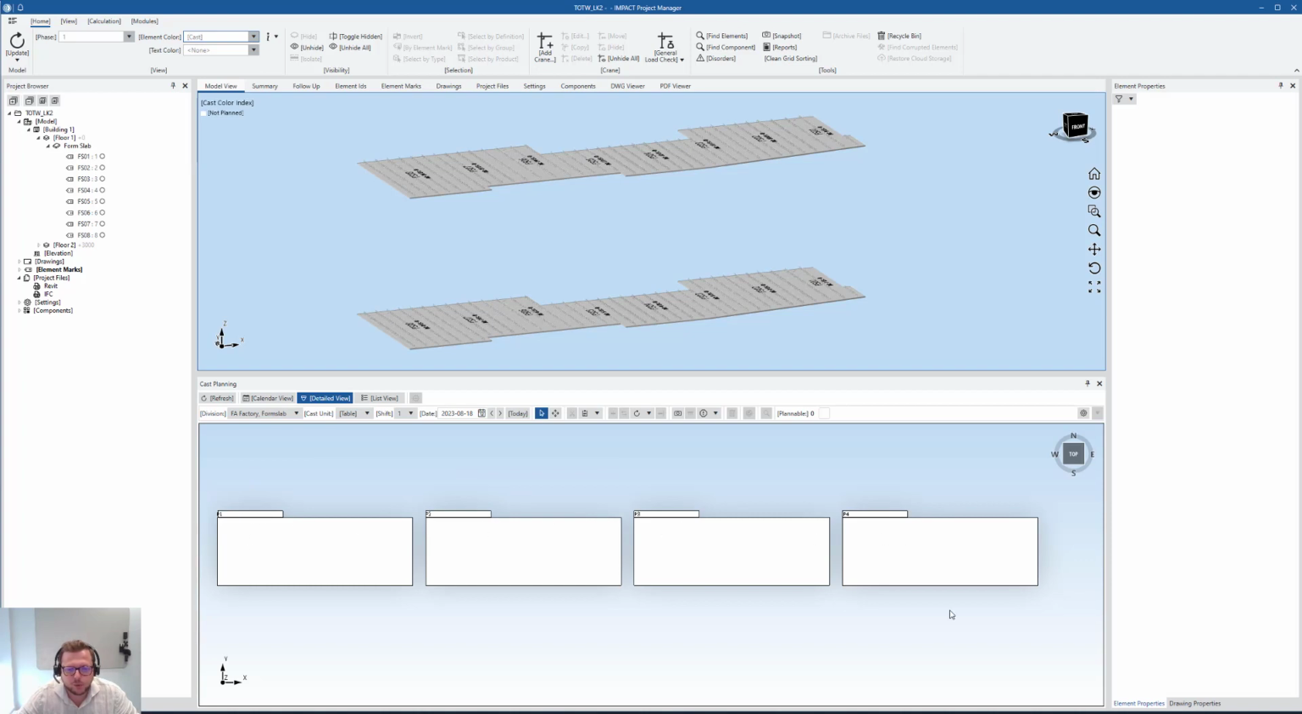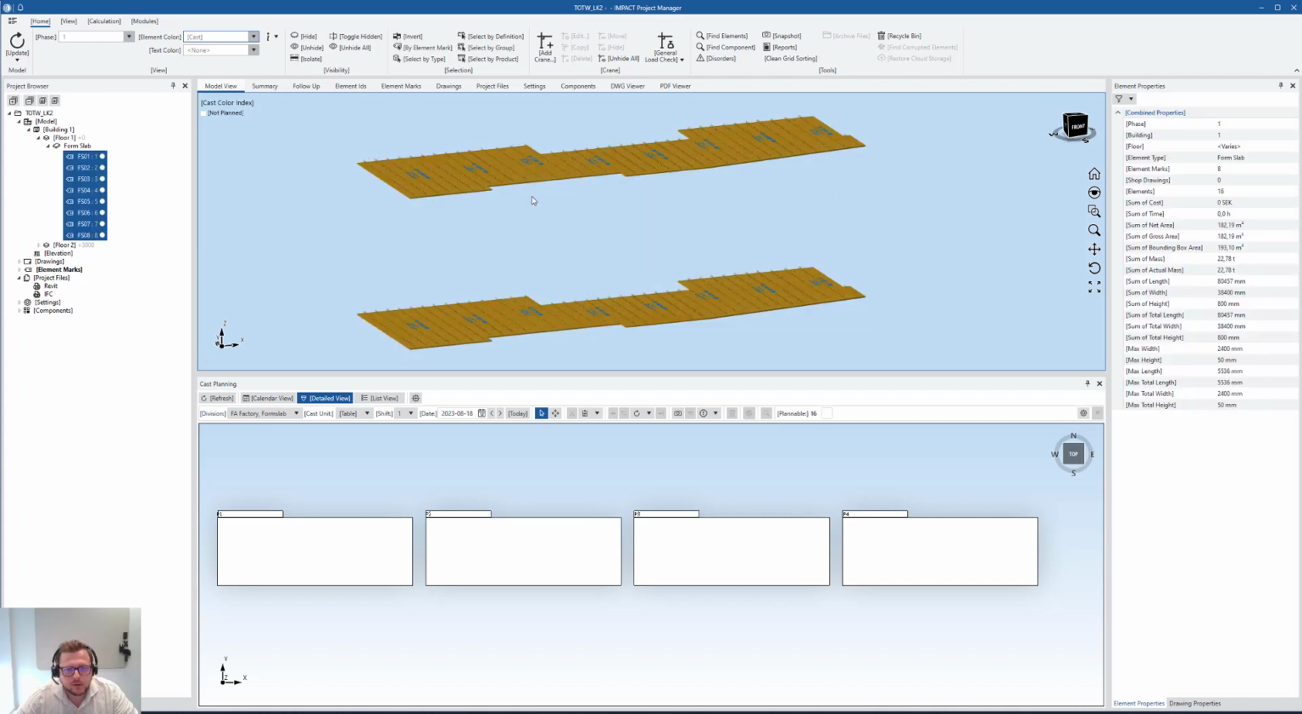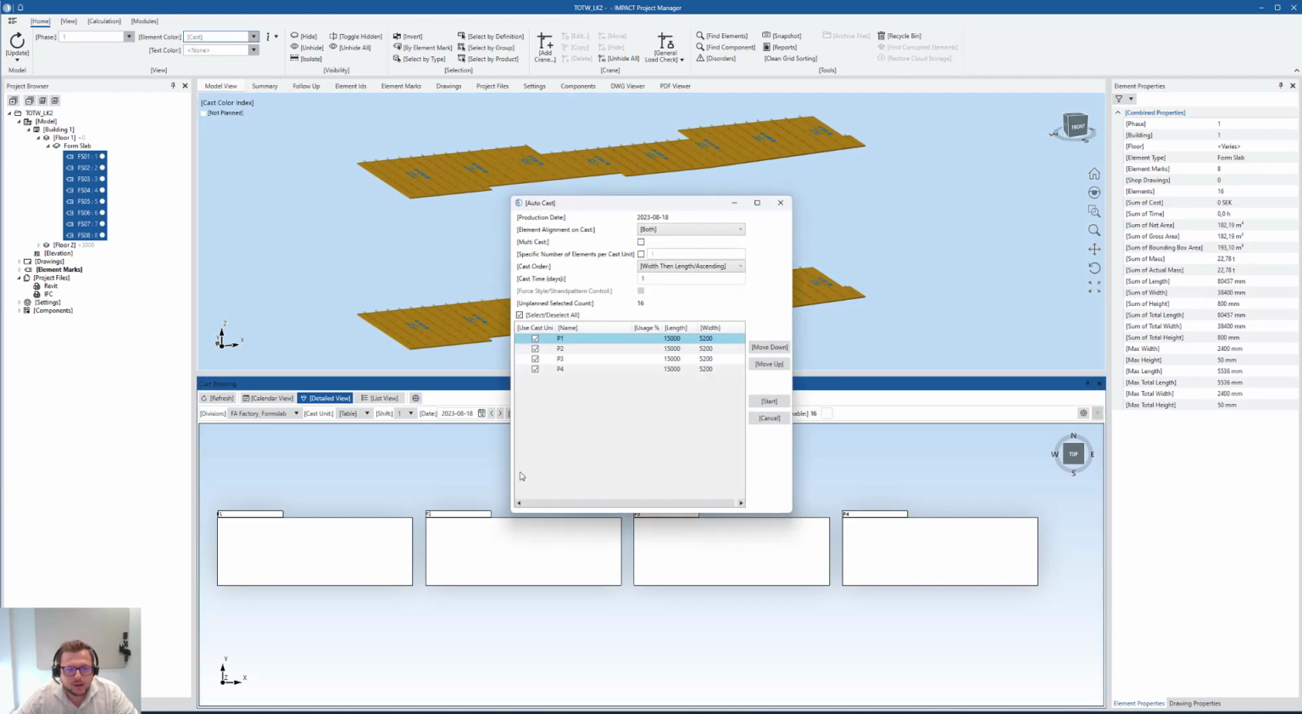I have prepared 4 tables that are adjusted for my form slabs. What I've adjusted is basically the size of it so that I can cast several at the same table. So what you can do is you can just select all and hit this gear symbol, which is called auto bed management. So here we can decide how to plan the elements.